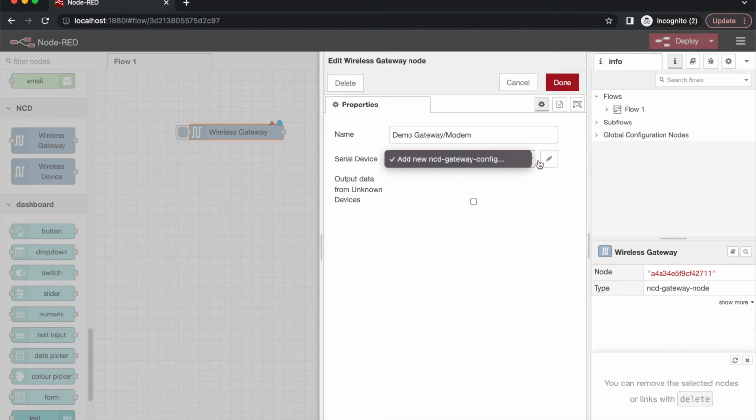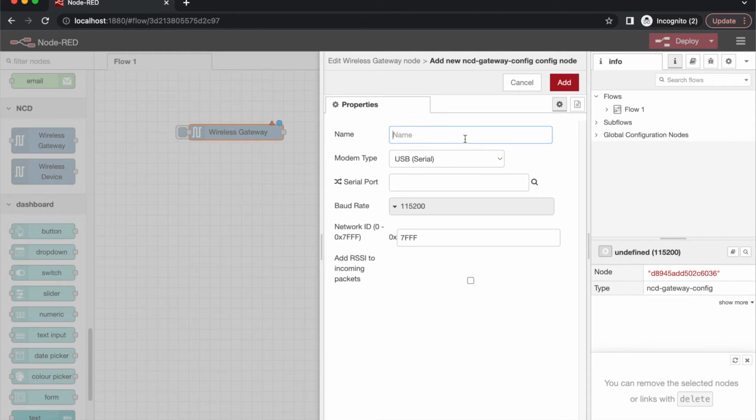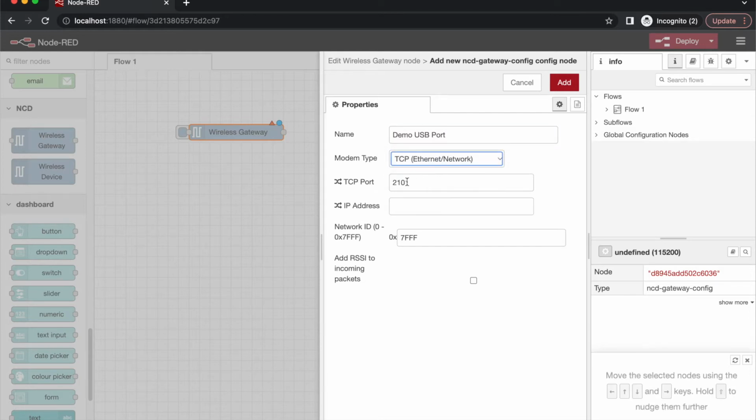You'll see that we don't have any options here. We'll need to go into the pencil icon and set one up. I'll just call this demo USB port. These are the properties for the serial port that the software will be using to talk to that modem. If you're using an Ethernet device, you can change to that using this. The TCP port, the default is 2101. You can change that in the configurations for your Ethernet module. Most people will just leave it as the default.